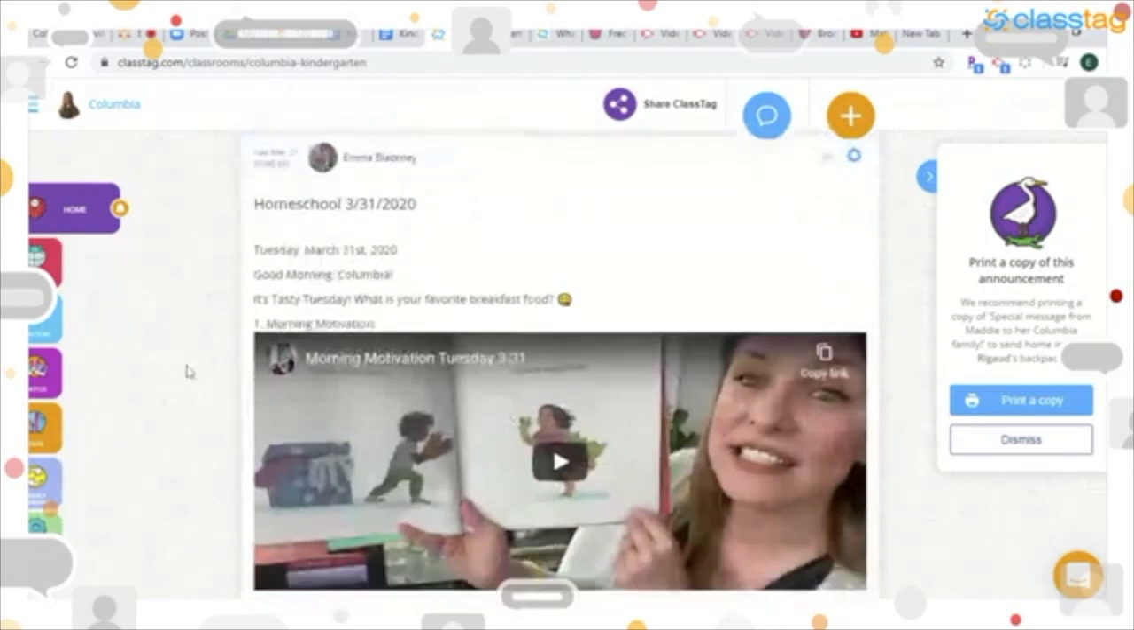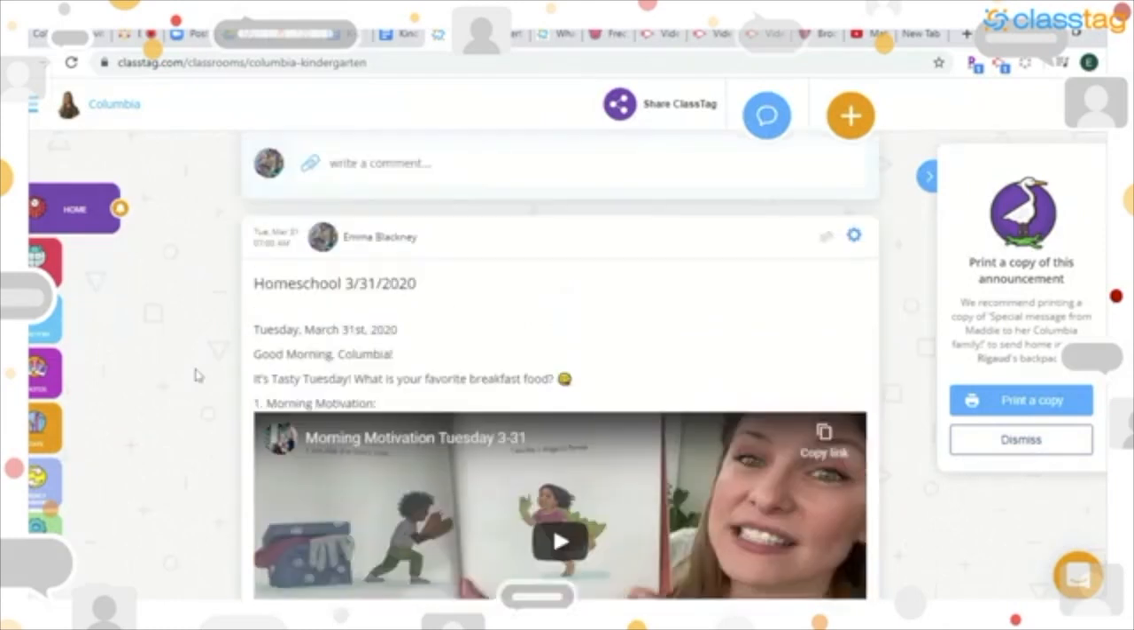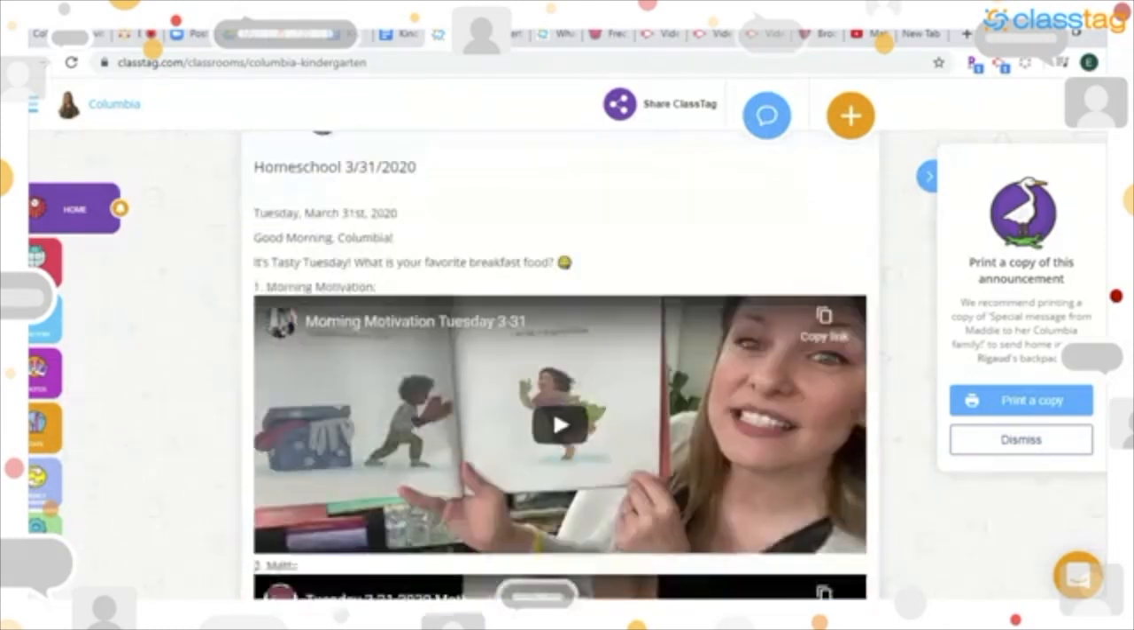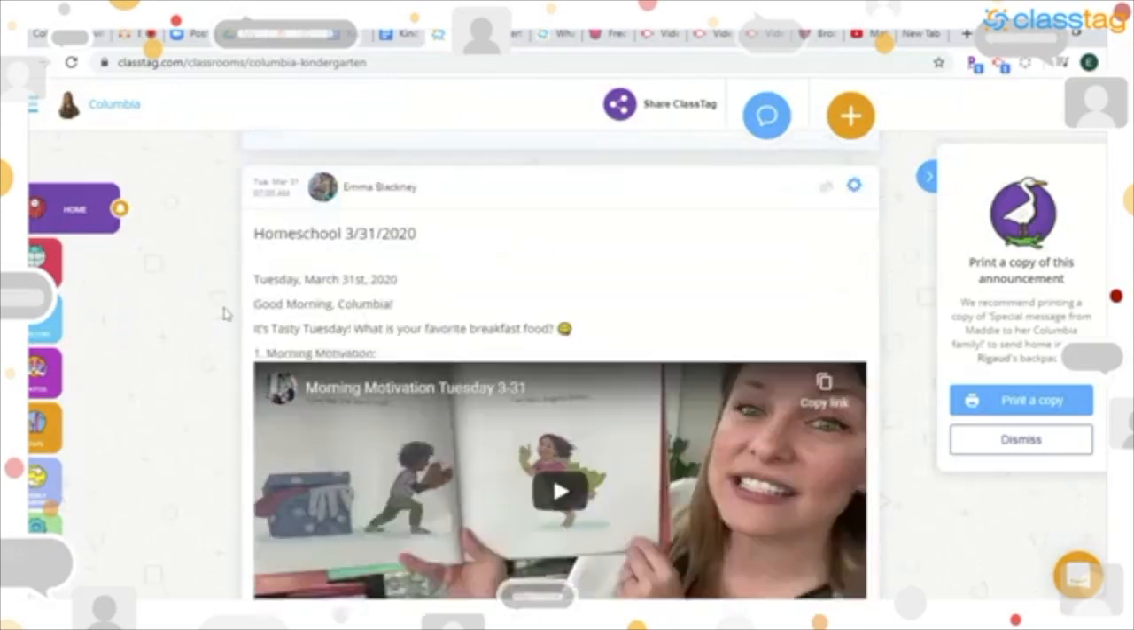I'm connected with the other kindergarten teachers from my school, and they are like co-teachers on this account, and I'm co-teacher on their account. So I'm able to see what they're posting, and they're able to see what I'm posting, and we're able to take best practices from each other and kind of steal ideas in a way that really benefits our students. And I think that the great thing is that you can schedule these posts. So I didn't actually post this at 7 in the morning. I set it to post last night so that it would post at 7 a.m., which was really great.